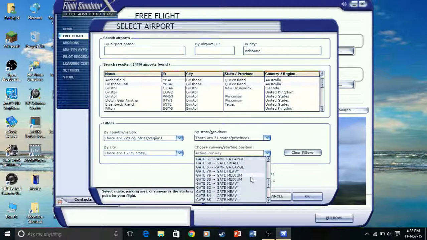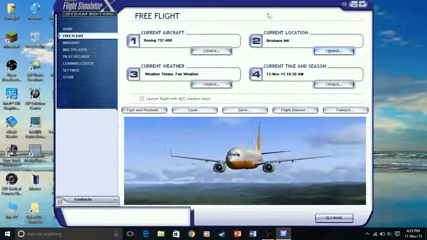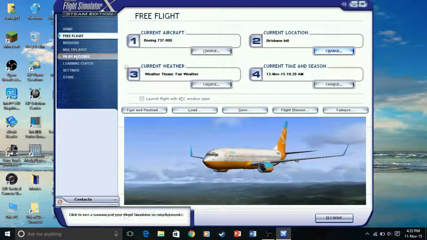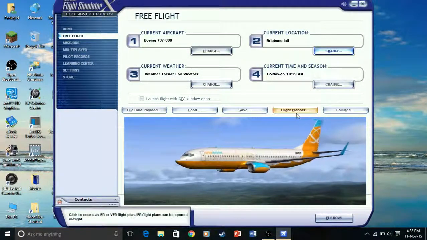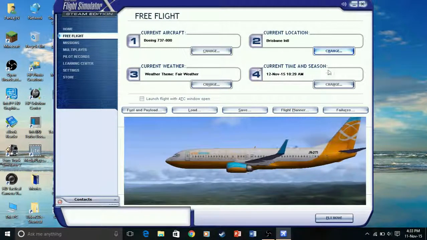Now I know a gate that is near the runway, gate 80 medium. I've been there, so I know what gates are near the runway. So select gate 80 if you want to copy what I'm doing. And the times are right. Weather, we'll leave it on fair weather. And now you want to click on this flight planner tab below the current time and season.